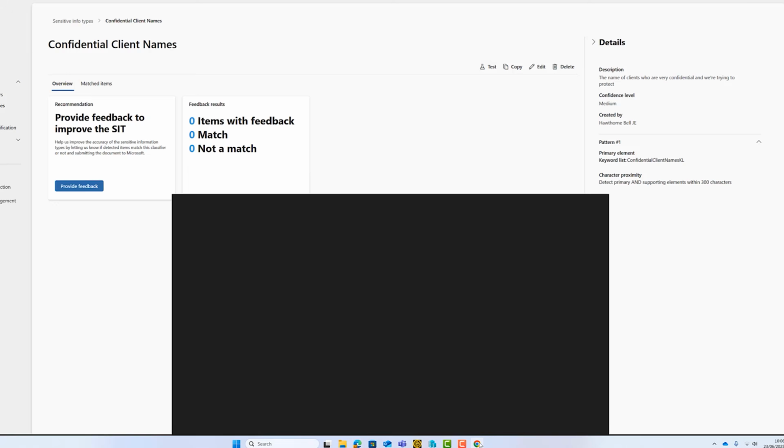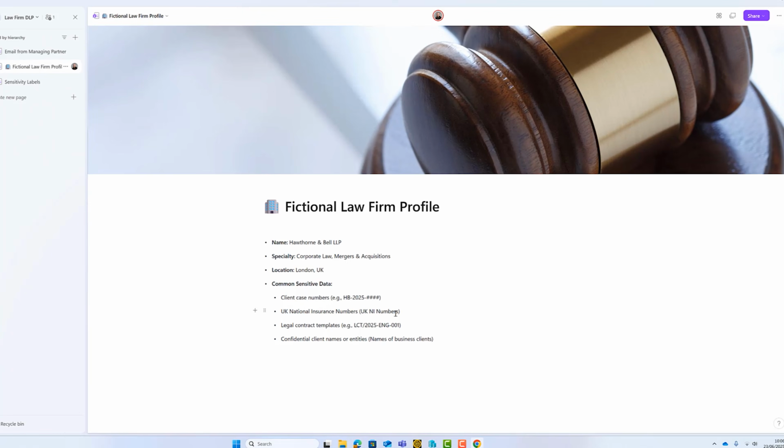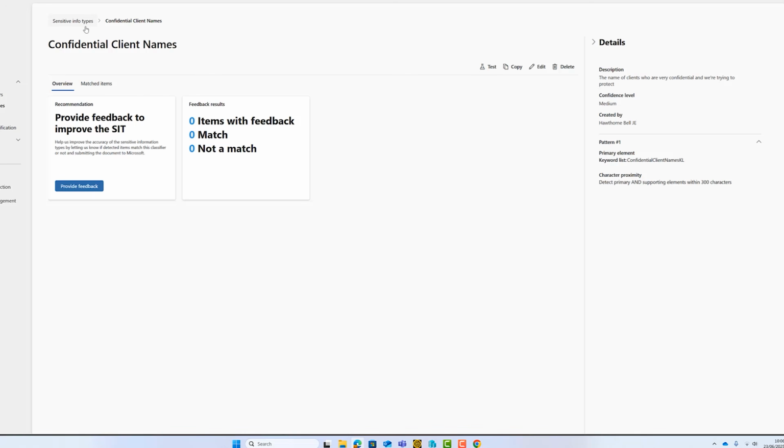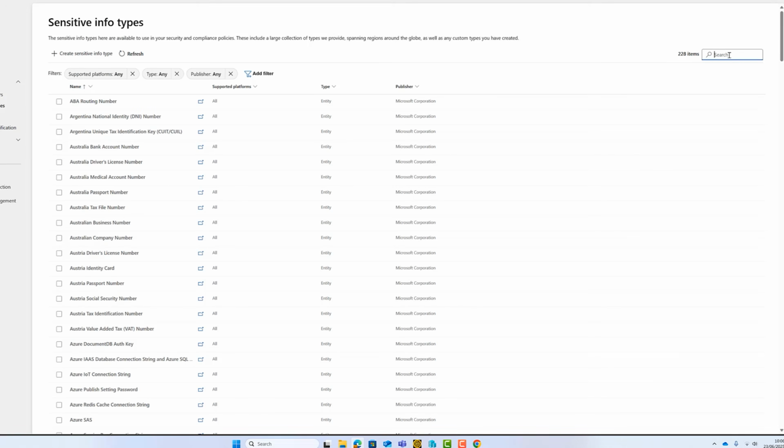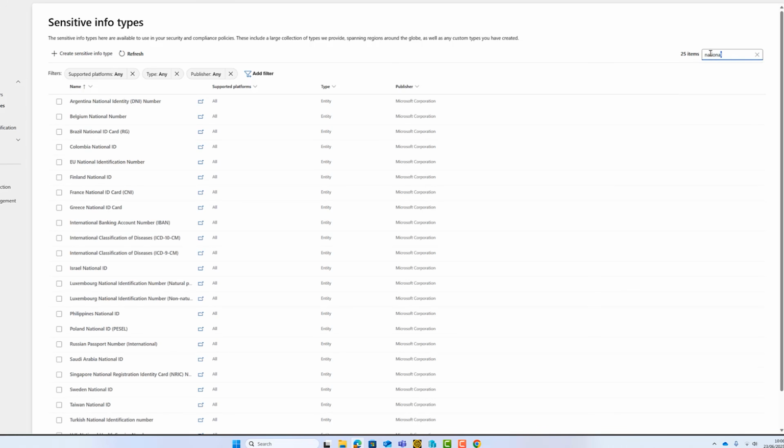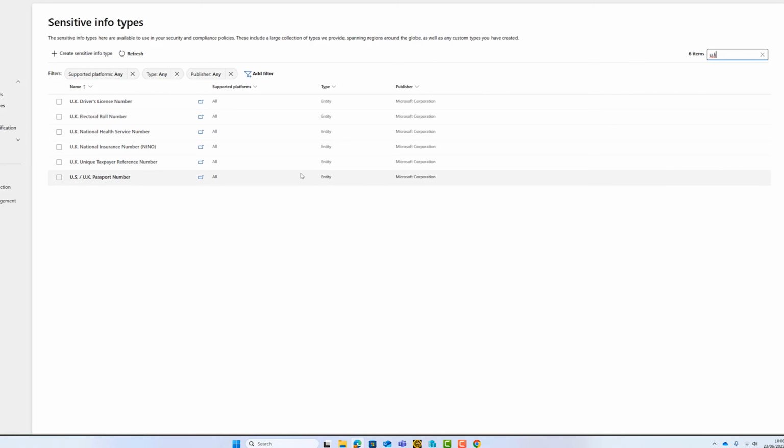Now, I mentioned previously, going back to our profile, that UK national insurance numbers I was going to come back to. The reason is, if I go back to sensitive information types, and I type in here UK, because that's where we are, you can see here, look, we have UK National Insurance. This is a good example of a template. Microsoft have already created this, so we don't have to create a sensitive information type for that.